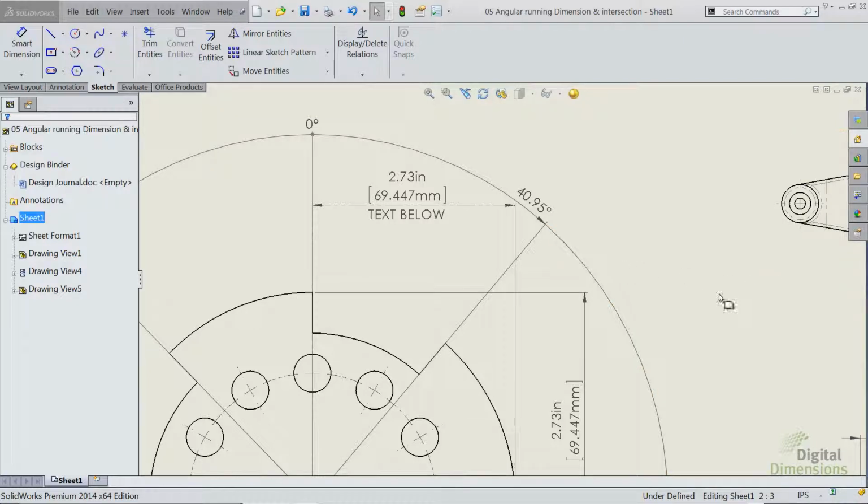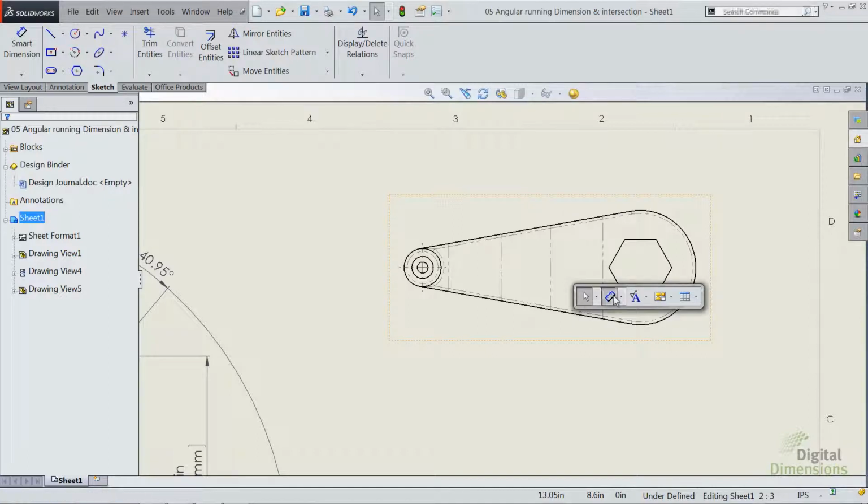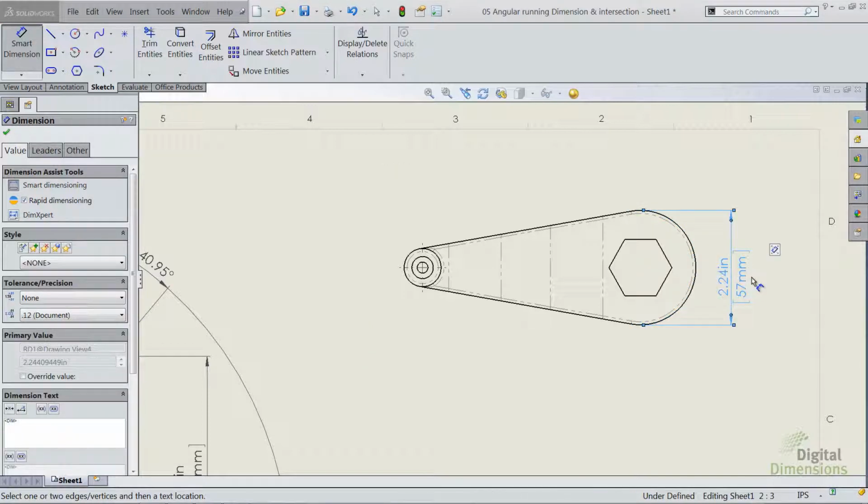And then the last thing to cover here for dimension enhancements is the ability to dimension between 2 points on the same arc. So you hold Shift, you grab one edge, and then you can grab the other on the same arc. So this is sure to come in handy if you run into any situations like this.